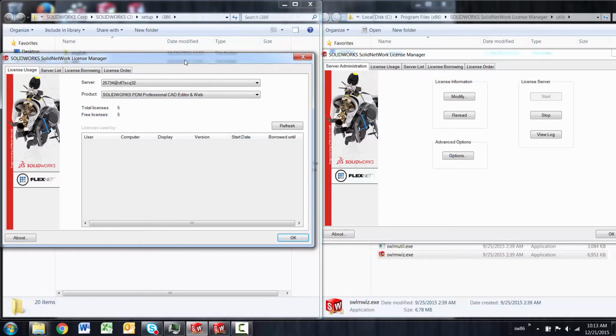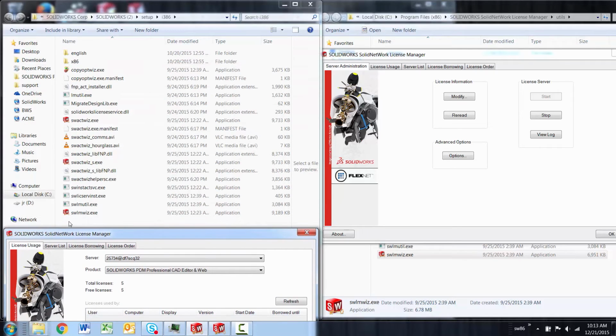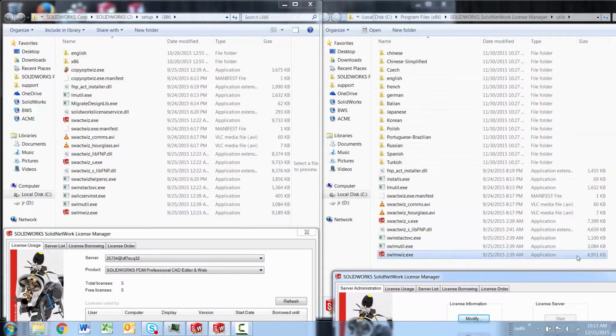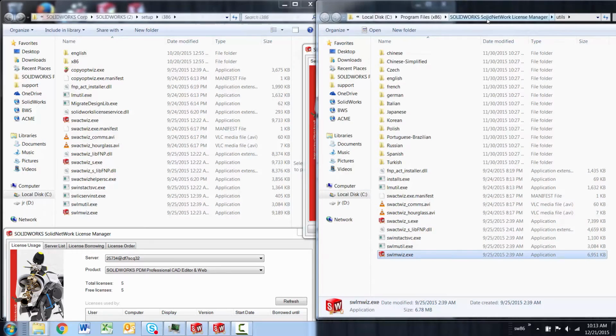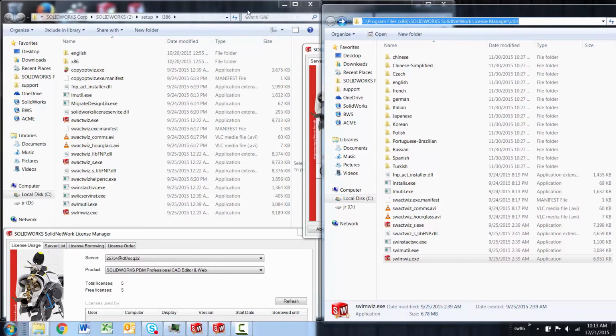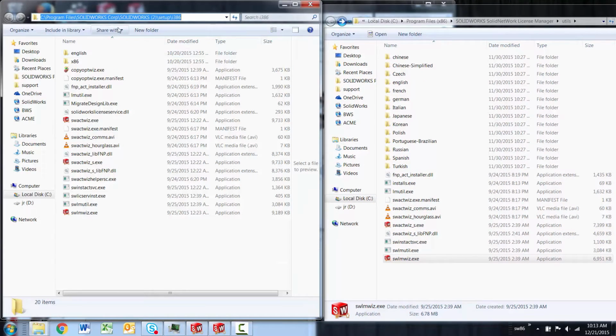So if we dig into the executable, both executables are called SWLM Wizard. And you can see here's the other executable down here, both different in size. This is the license manager that is the server license manager. It comes from this directory structure found right here inside of SOLIDWORKS, out of the x86 directory, because this is still a 32-bit application, where the license manager client comes from this directory structure right here.